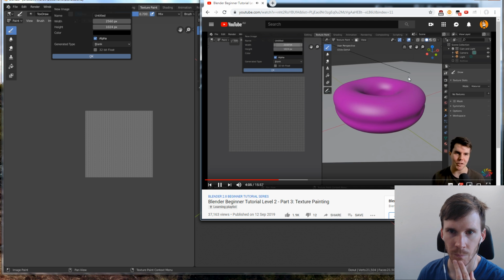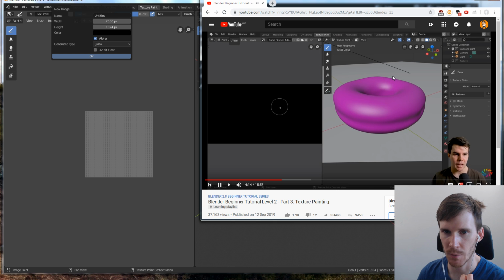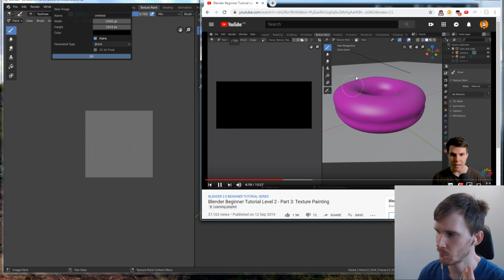If I hit enter, it's now done the math for us. Okay, and then I just need to give this image a name. It's giving it an alpha channel. Is that a wise plan? And now it has created a rectangular image. Okay, now you can see that.